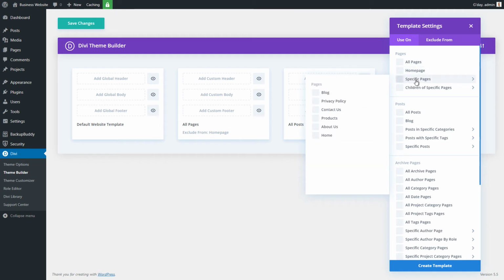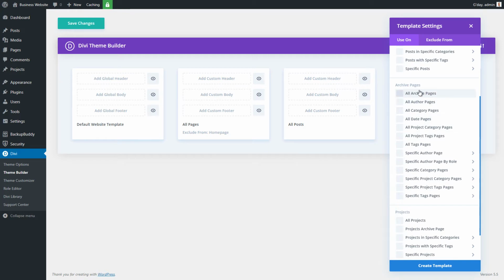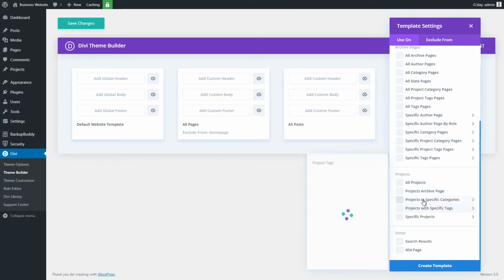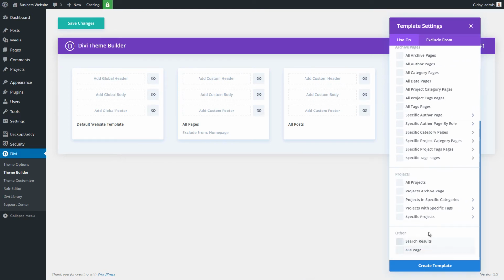I can choose specific pages or children of specific pages. So if you want to have a particular layout for anything that comes under the products pages, like maybe you have several products pages, you can just have those pages be a child of the products page and simply assign it to that. Obviously the same works with blog posts or blog posts in specific categories, and archive pages, author pages, date pages, projects. There are so many different options to assign layouts to, so you can really take full control.